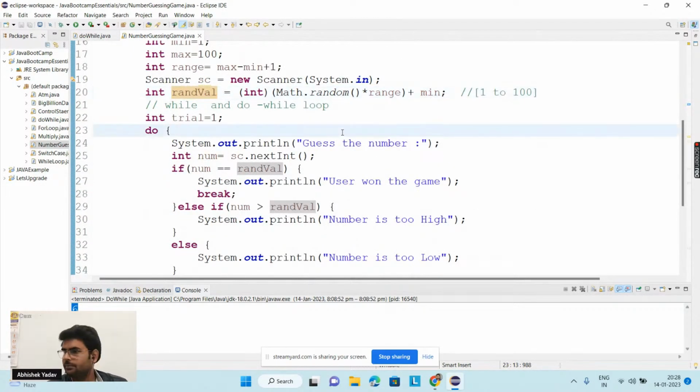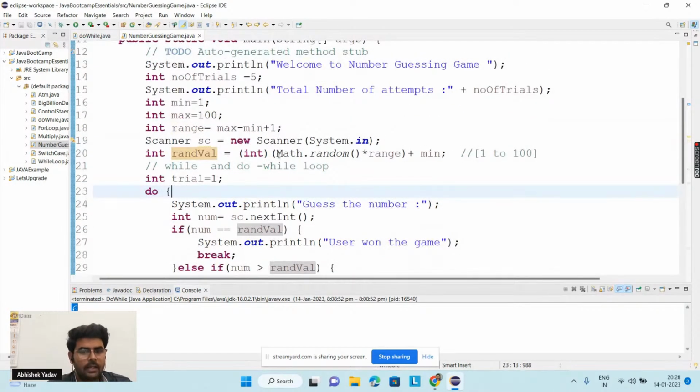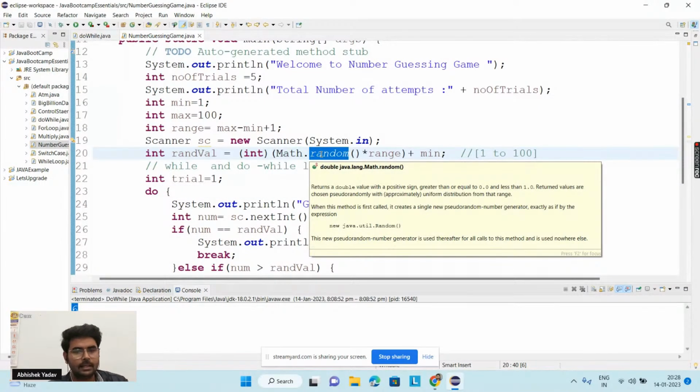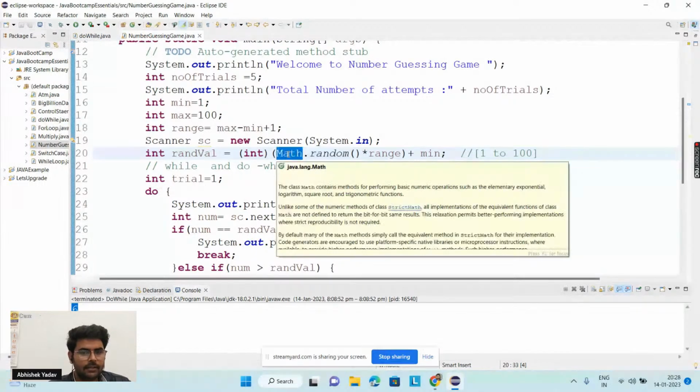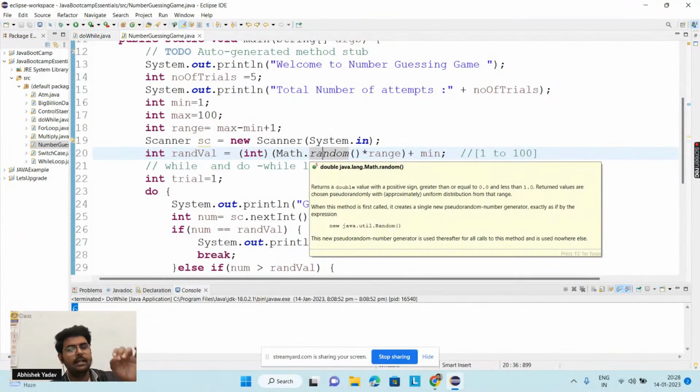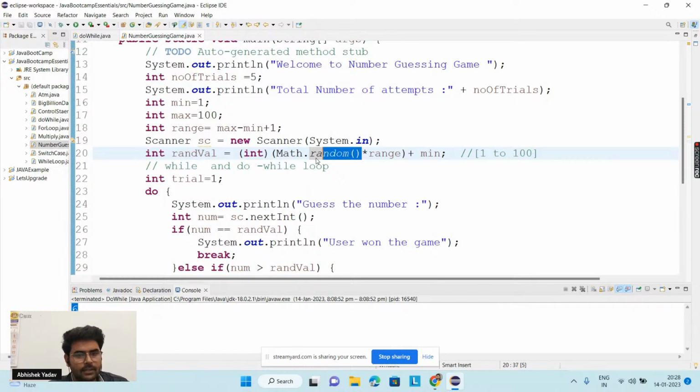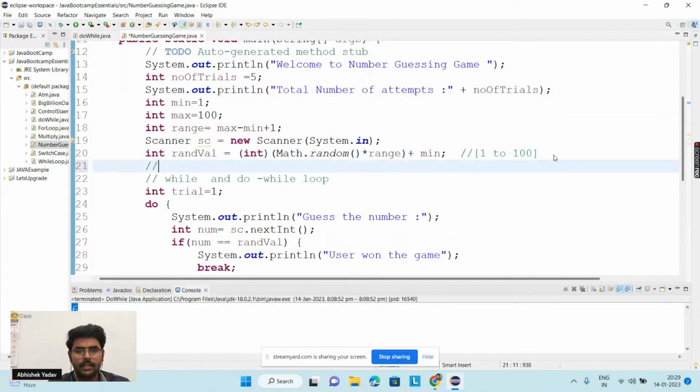So what I have done here, I have used a random function, and this random function is already defined inside the Math class. With the help of this we are using Math.random, accessing the function, and this function will give us a value from 0.0 to 1.0.